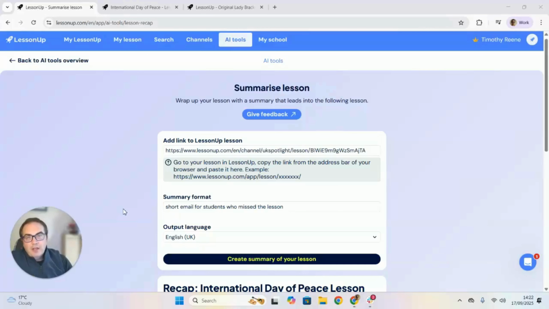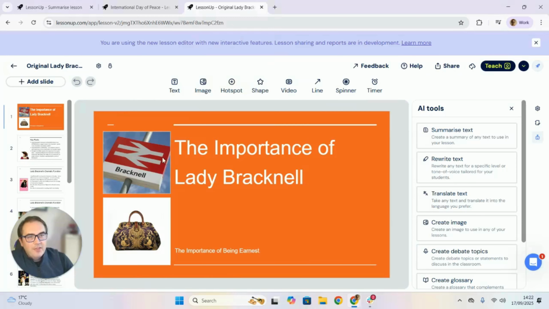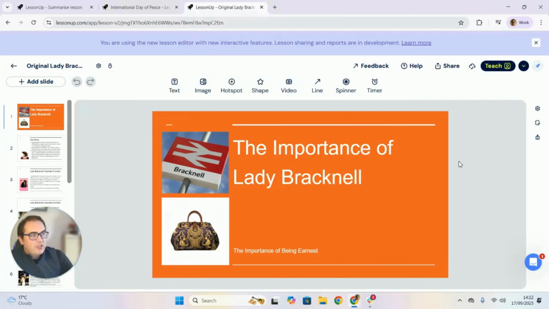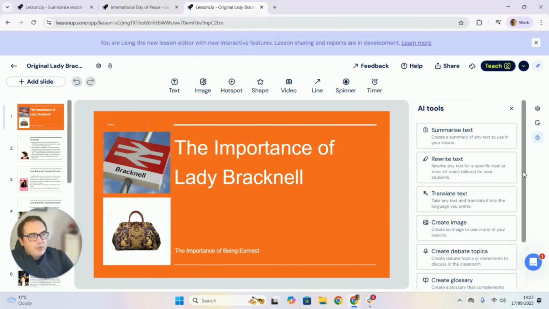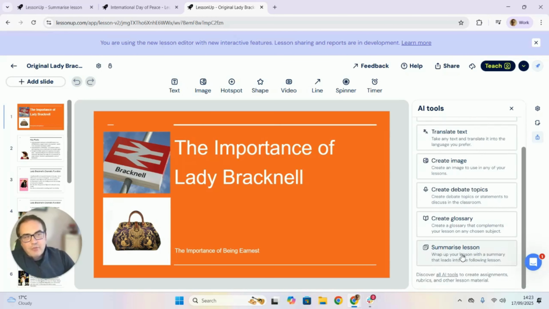And the other great thing, the AI tools and the new editor, is you can actually do it from within the new editor itself on this one. So if I go to one, this is a PowerPoint I've converted, and I can go to, actually I'll just unclick that. I can click on the little robot, and we've got AI tools here. And we have, what have we got in here? We have Summarise Lesson right at the bottom.